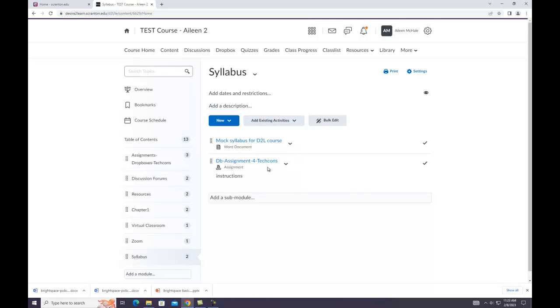It's very nice to add existing activities so that everything is in this area. Now really, I wouldn't have put a Dropbox in the syllabus module. I would have probably created another module, like I have here, assignments, Dropboxes for TechCons, and I probably would have added that existing activity in there. It would be more appropriate. So if I wanted to, I could delete it.